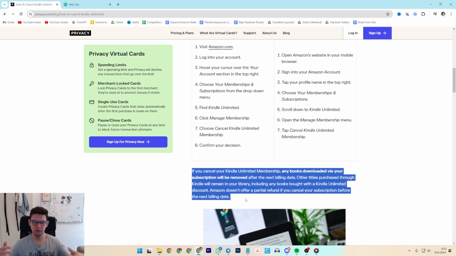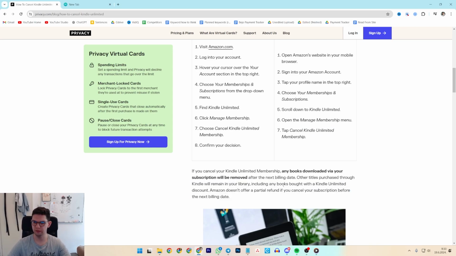Make sure that if you cancel your Kindle Unlimited membership, any books you downloaded via subscription will be removed after the next billing date. And that's it.